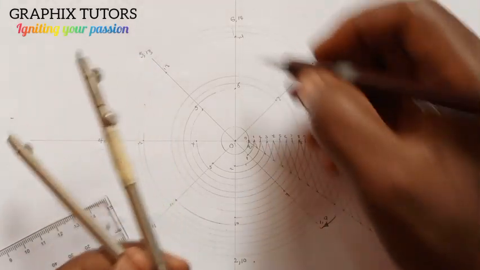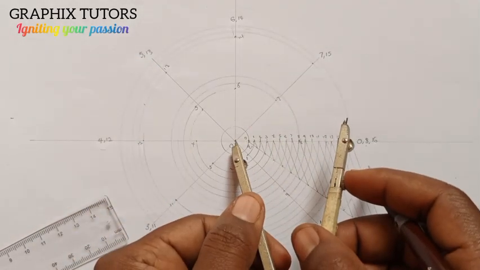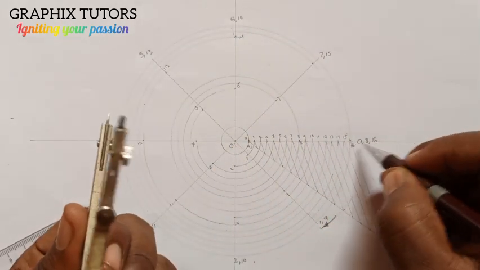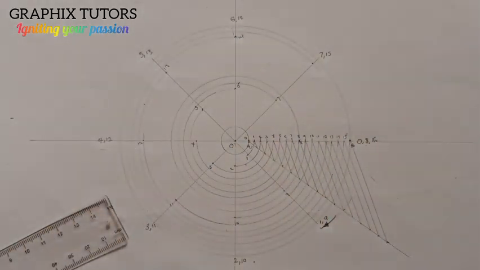Then the last, if I go to 16, this is already 16. The outer line is what? 16, and that is 16. Point of 16. So this is what we have here. We've gotten all the points. Now we need to draw it.